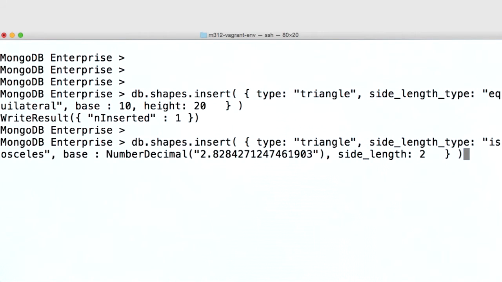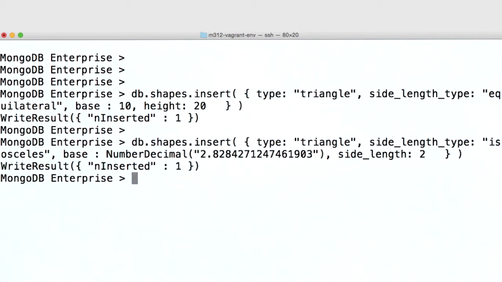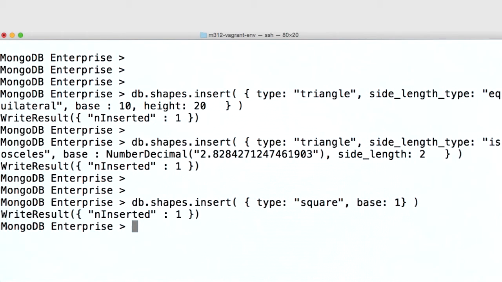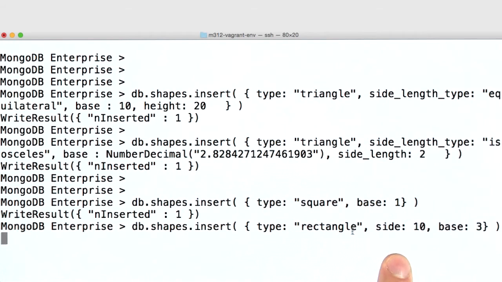But if we want to use a slightly different document, let's say that we still have our type, which still has a string as a value, we're still going to have a side length type, which is great. But now our base field, instead of an integer 64, is going to be a number decimal. And we are not going to have a height, but we are going to have a side length field. If we insert this, no problem. MongoDB kind of likes it. And our variations can continue to have more simplified documents with more or fewer variations.